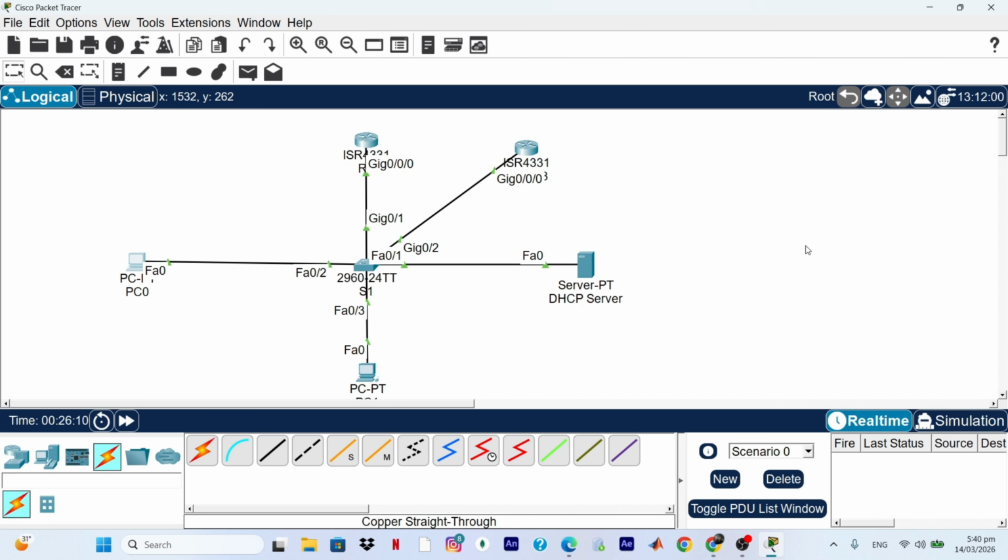In a real network, DHCP is mainly used for end devices like PCs, laptops, and mobile devices. Routers and switches usually use static IP addresses. However, some router interfaces, especially those connected to the internet, may receive IP addresses dynamically from the ISP, Internet Service Provider. In this lab, we learned what DHCP is, why DHCP is used, how to configure a DHCP server, how devices automatically receive IP addresses, and how to test connectivity.